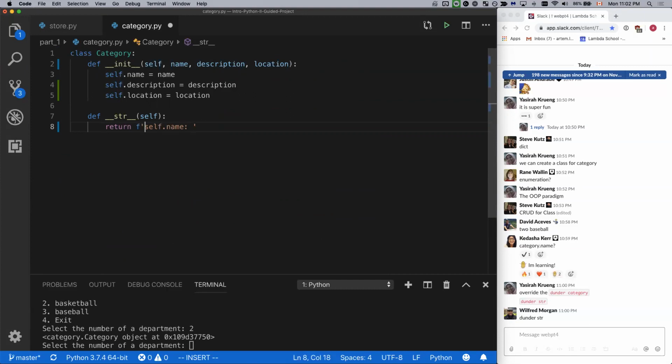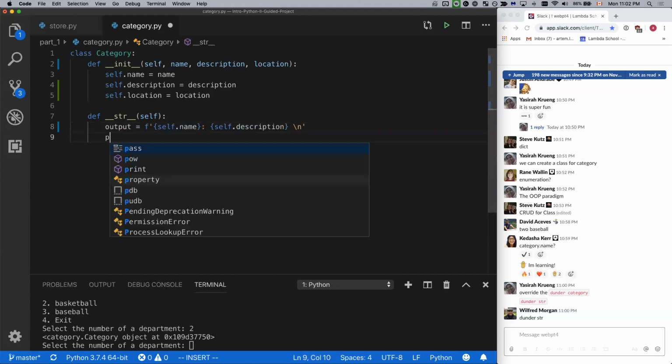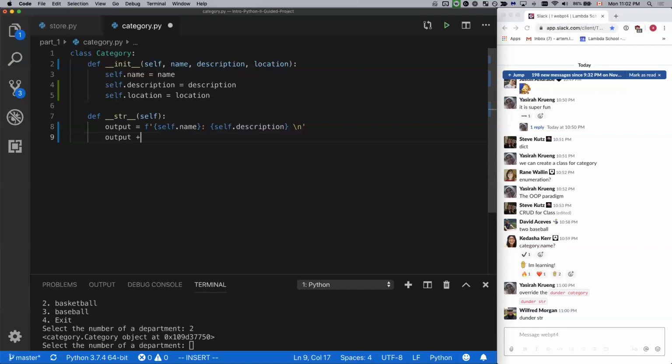So we could just have it return something like self.name. Let's add that into a format string, self.name, self.description. And we could say, and it's located, or maybe let's add another \n. Let's make this output, and then output plus equals located on self.location. We want to make that a format string, and let's just return output.